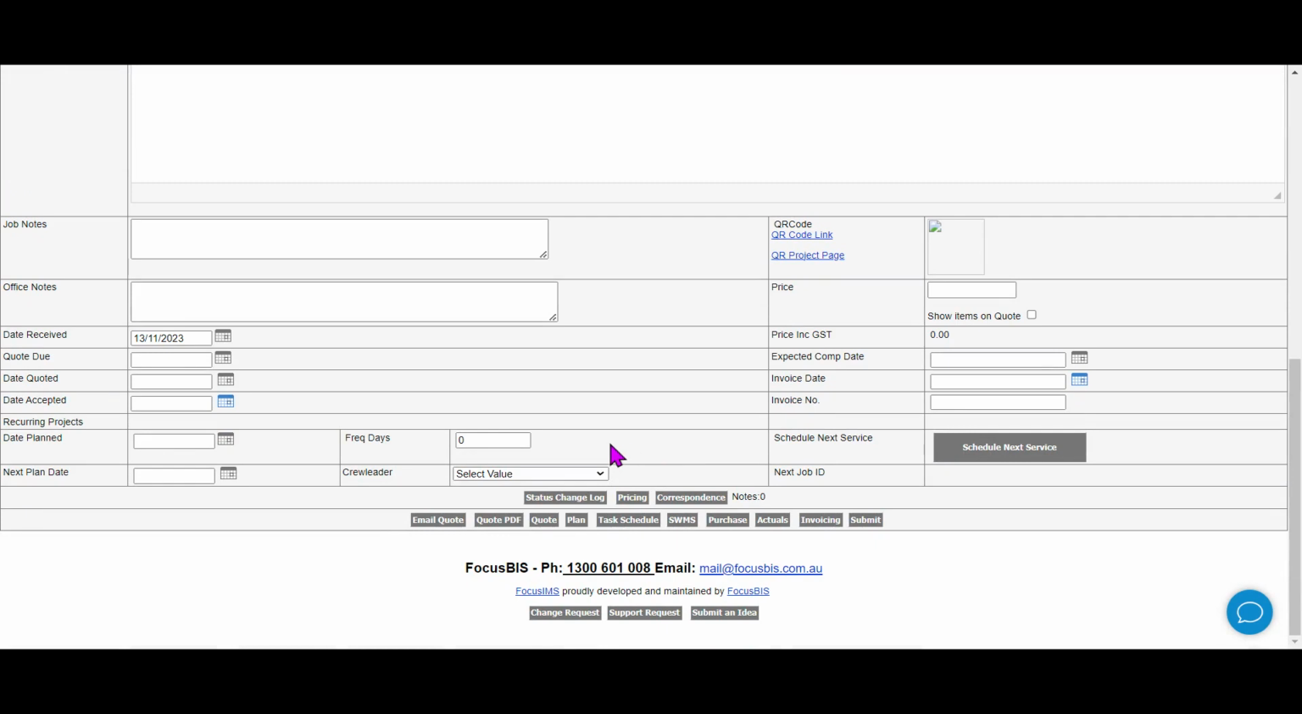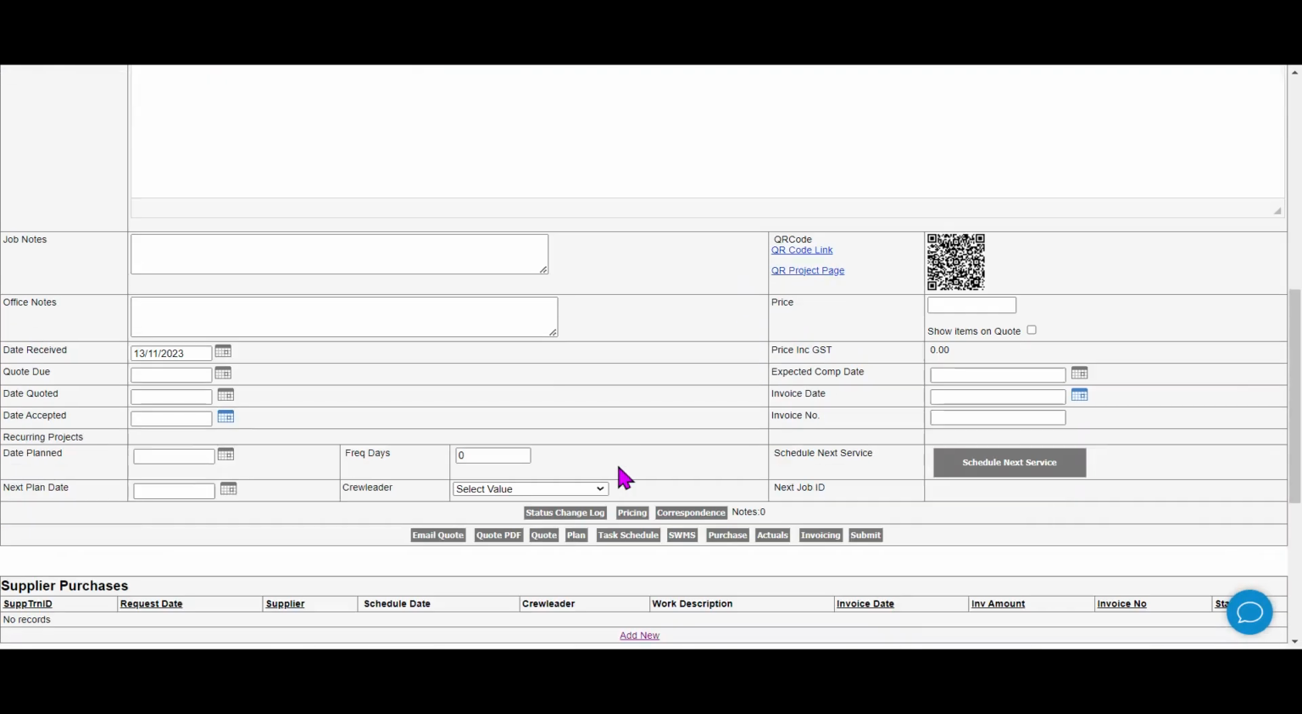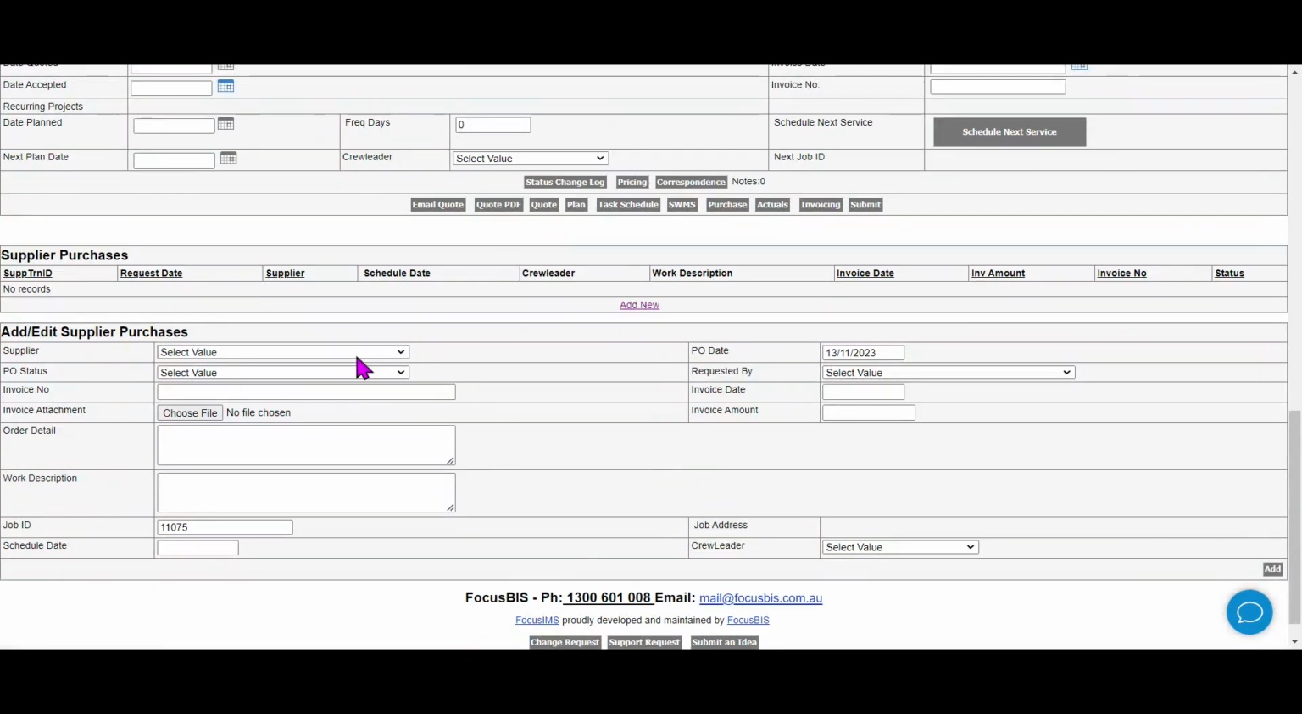Then we can have a look at any purchases related to that project. So if you need to get in some contract services, you need to get materials, you can certainly add those in. If you want to get particular quotes from your suppliers as part of that tendering process, you can certainly add those in there as well. The planning we'll go through in the next video.